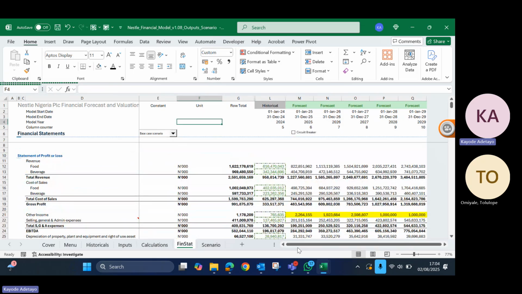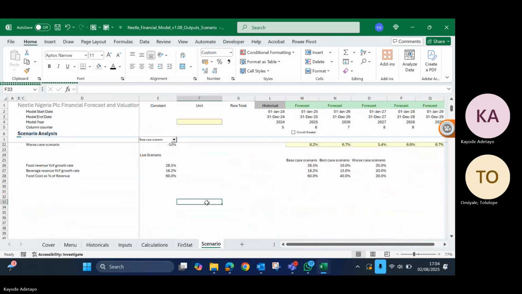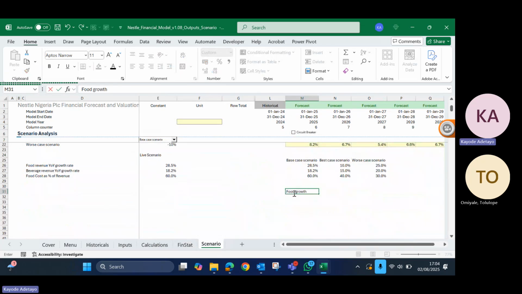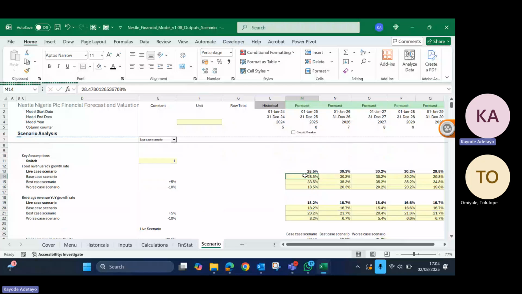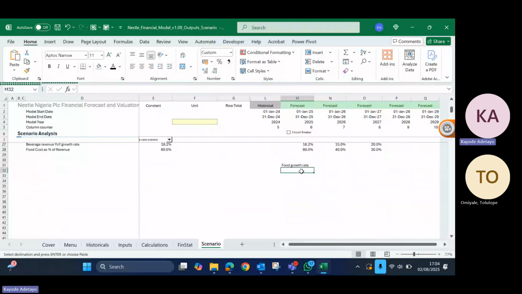Just because you mentioned it, I would not have said anything because you have done it, but let me say it because you have mentioned it. Now, food growth rates, food revenue growth rate, something like that. So what do we have now as our food revenue growth? We have this 28%, so I can copy this 28%. You have done it, but I just want to show you so that you know that you have done it.